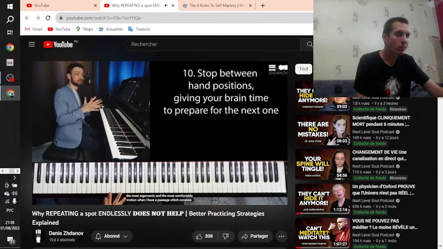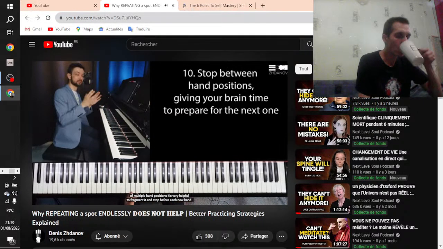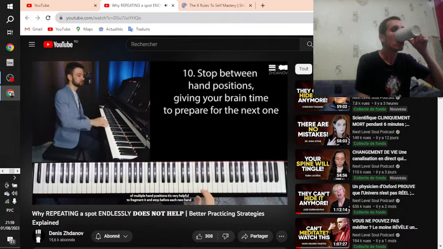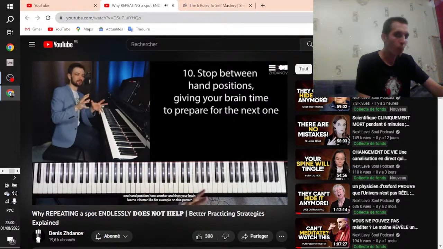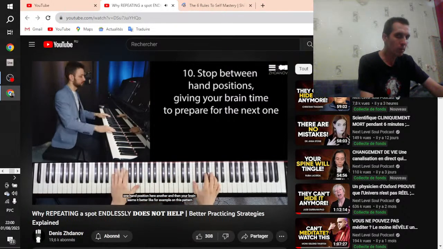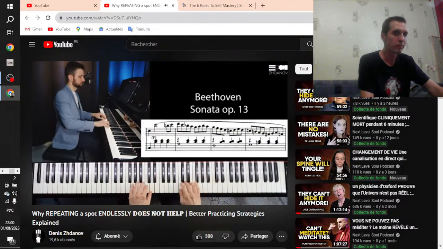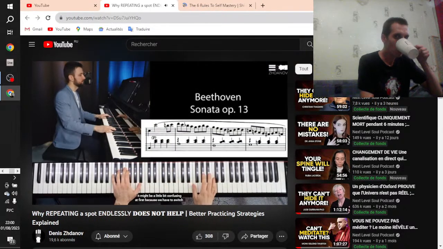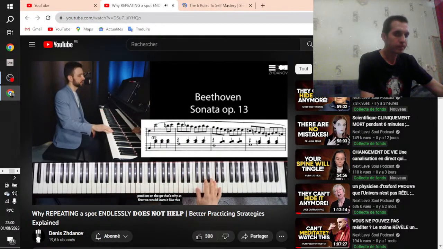When we have a passage which consists of multiple hand positions, it's very helpful to fragment it and stop before each new hand position, so you better sort out your position. So you organize the passage like in boxes. Here I have one hand position, here another, and then your brain learns it better. Like for example, in this passage, it might be a little bit confusing at first because we have to switch position on the go. That's why at first we would learn it like this.